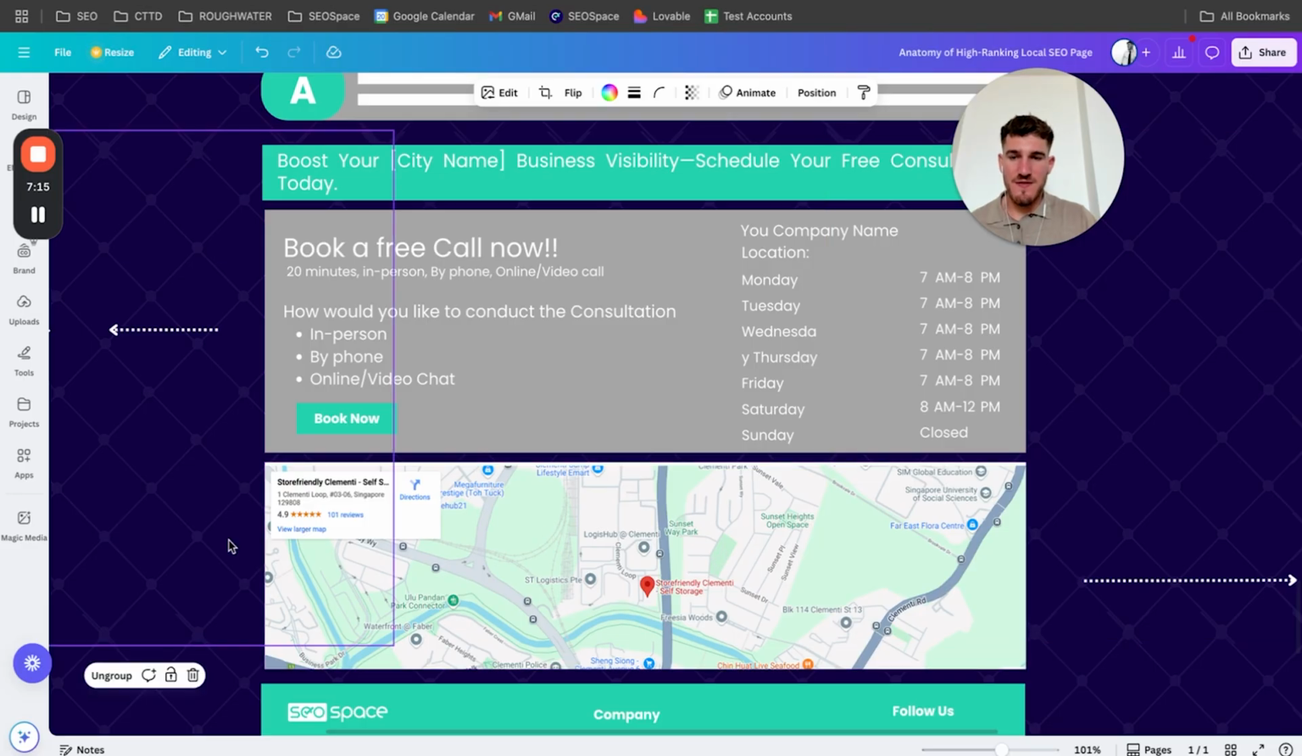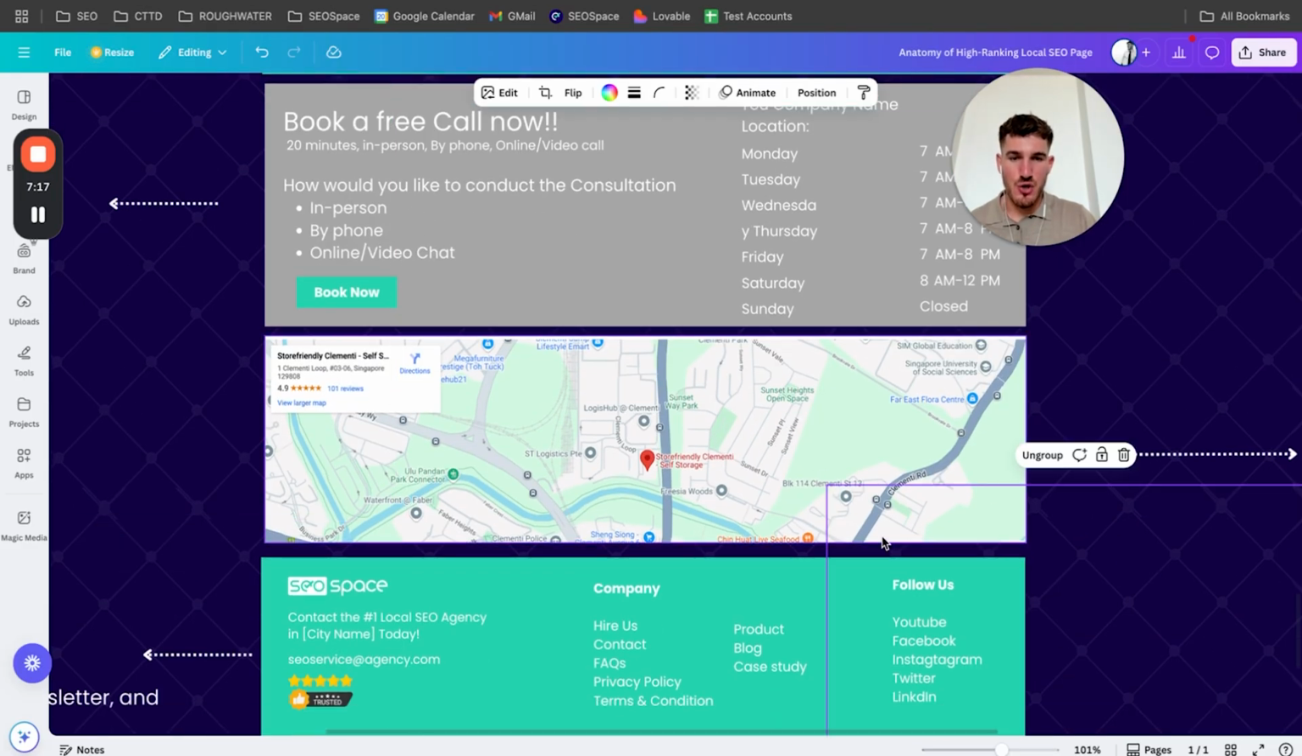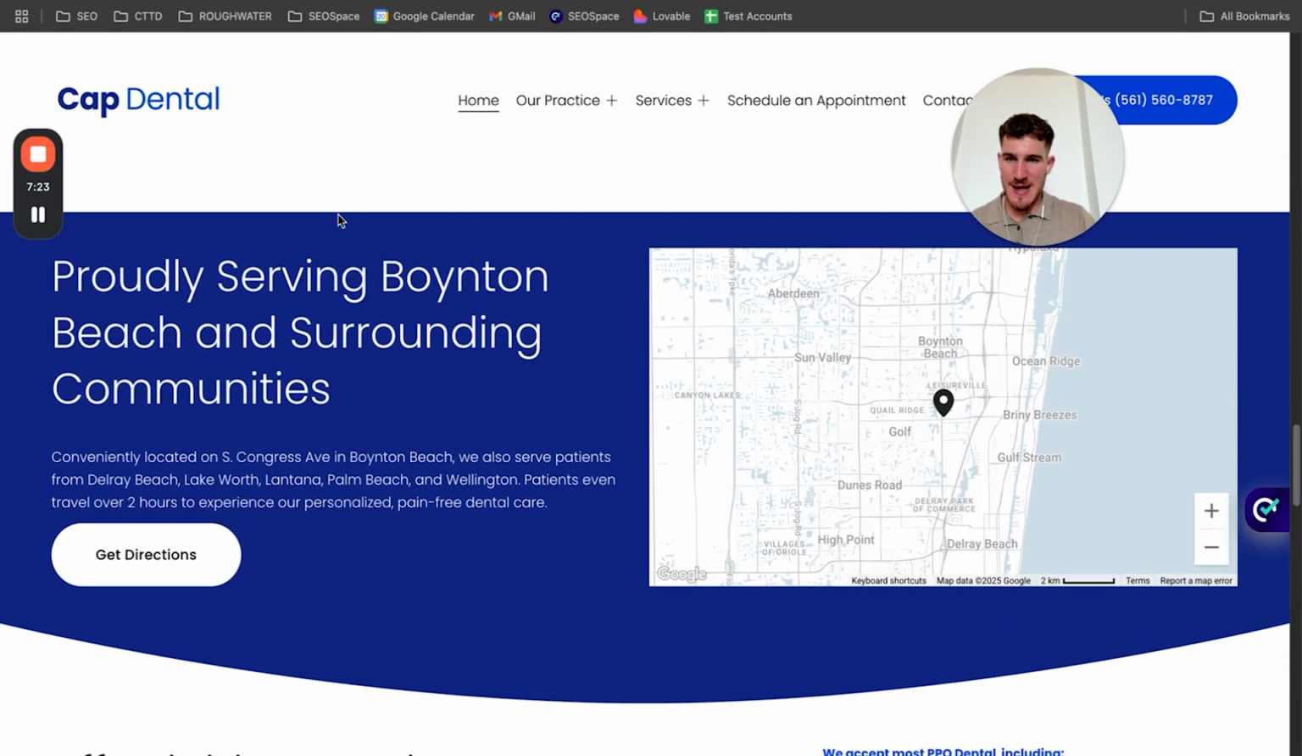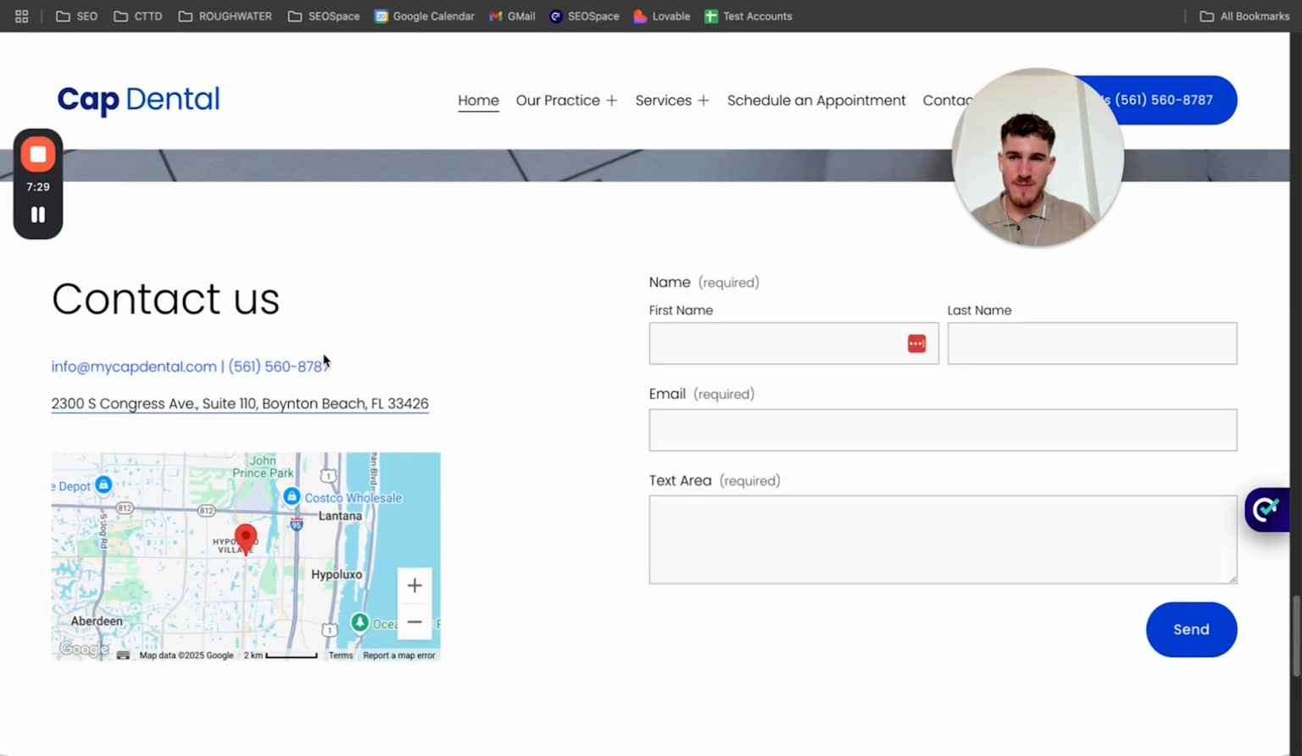And then on top of that, you'd want to embed your Google Map embed. I'll show you how to do that in a second on your landing page. So as you can see here, they've got their contact information. They could boost it by having their business name here, their NAP information, name, address, phone number. They've got their address, and then they've got their Google Map embed on their Squarespace website.